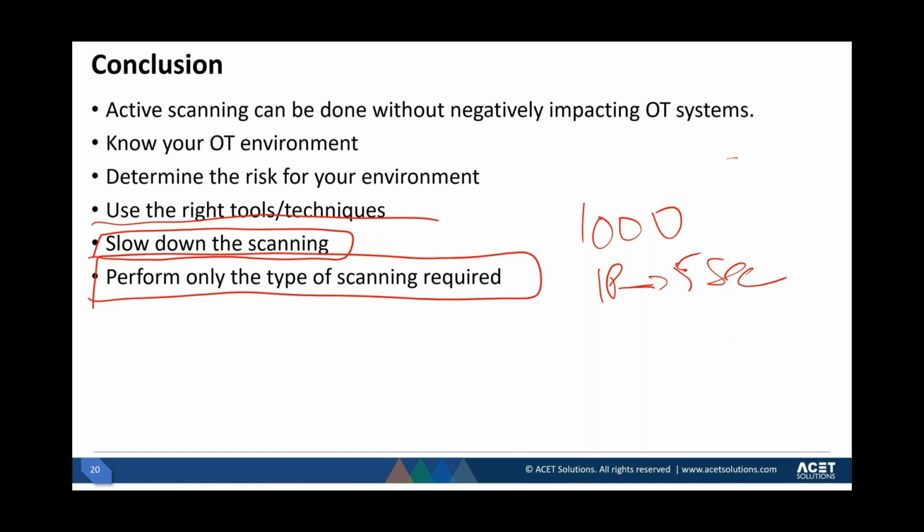Why did I do that? Because it's fun. When I did that, I saw a lot of red and yellow and green, and I love colors, so it's a lot of fun. So let me just try an intense scan. No, perform only the type of scanning that is required for the data that you need.